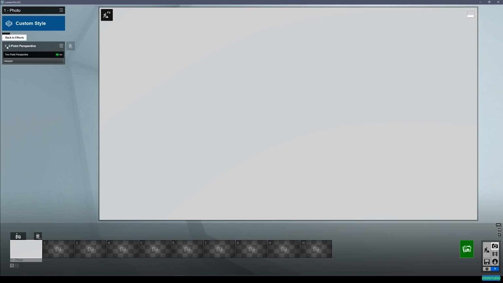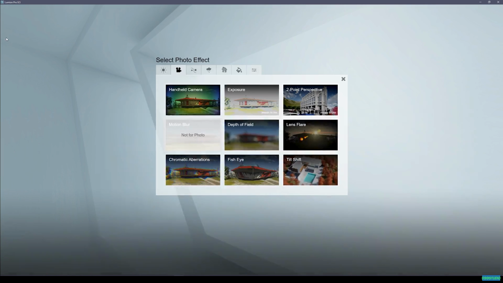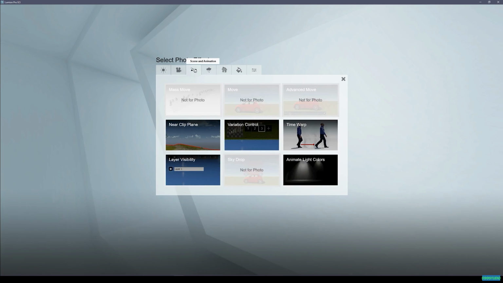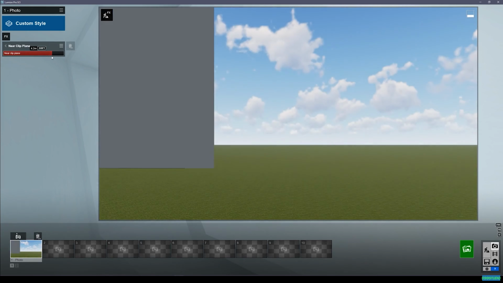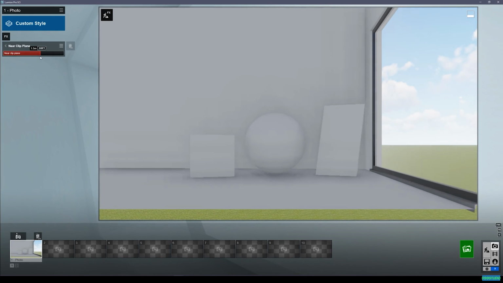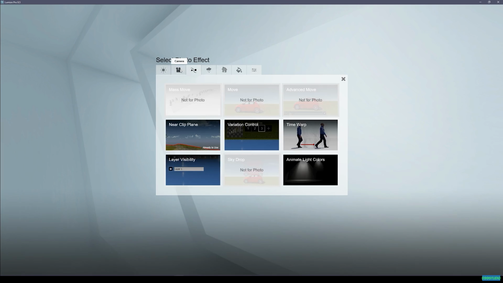What we can do to avoid this is go to Effects. Now here on Scene and Animation, we have one effect called Near Clip Plane. Let's select it. Basically what this does is cut the walls, see? It's cutting the walls, but in this scene I want it to be more or less like this. So, okay, now we don't have our wall anymore and we have the focal length at about 24 millimeters. Okay, let's go back to the camera.